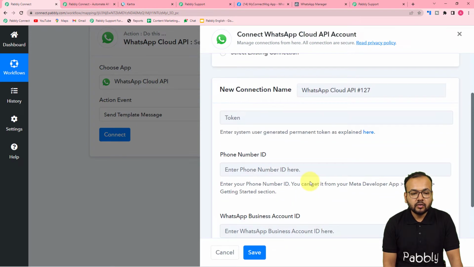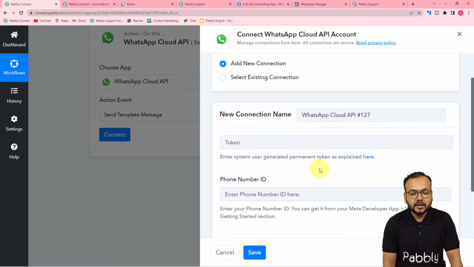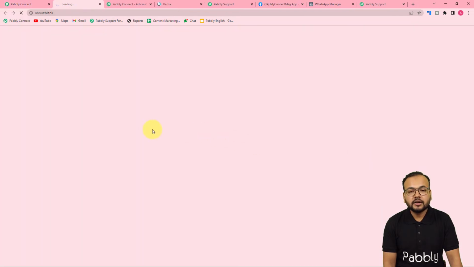So guys, if you want to know more about the cloud API setup, you can just click here on this word written in blue. Okay. And you will reach the forum page of Pabbly. And here we have instructions and details about the cloud API setup. Let the page open up here.